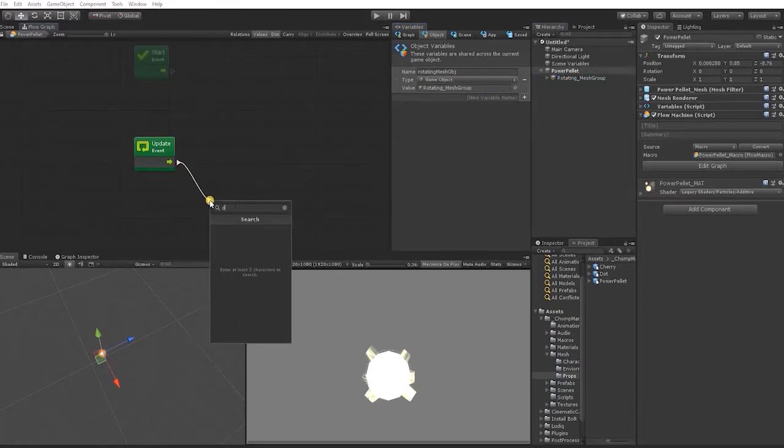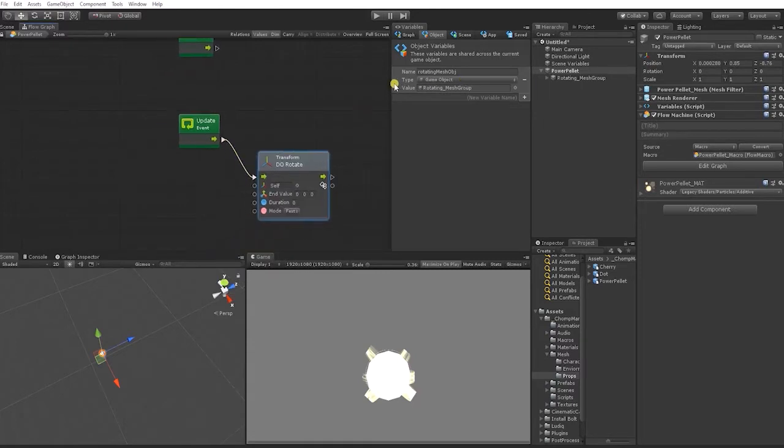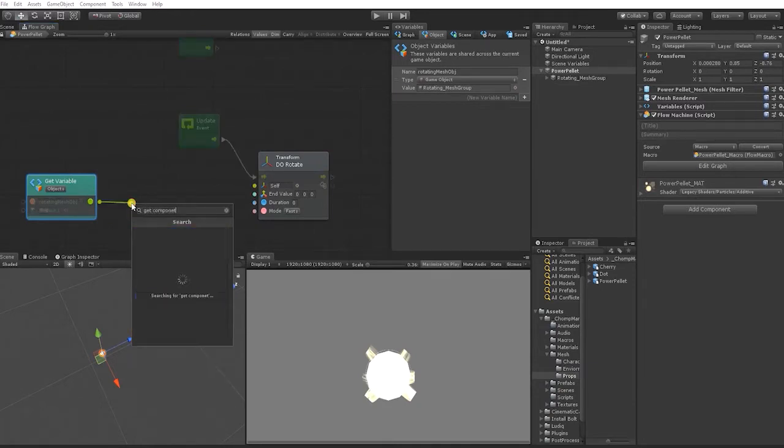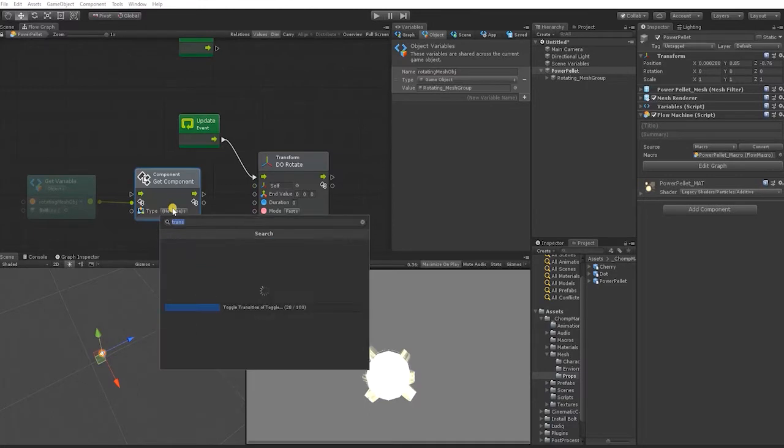Next, we want to use rotate to rotate our mesh each frame, so we're going to add that to our update. Once we move our object variable into our graph, we want to get the transform component and rotate the transform component on that.